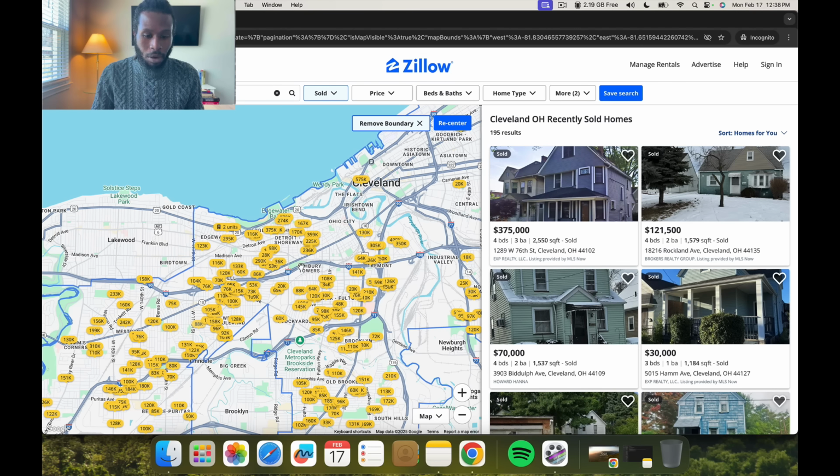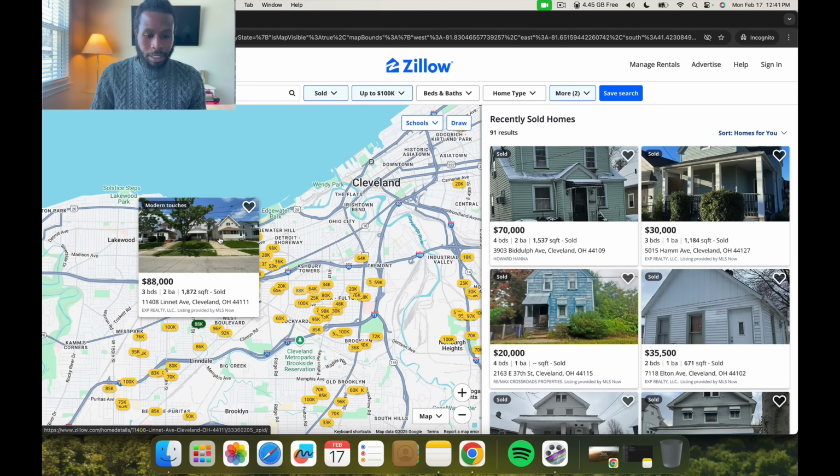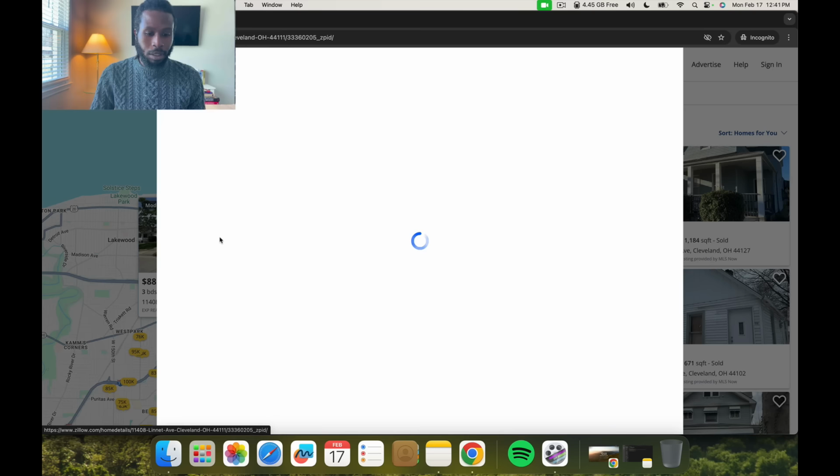So I'm going to look around here. I usually like finding homes that were sold underneath 100,000. Usually if they were sold underneath 100,000, they were cash sales, obviously, and they moved quickly probably. So let's check out a property here that sold for cash and see if we can find the cash buyer. All right, this house looks good. It sold for underneath 88,000.